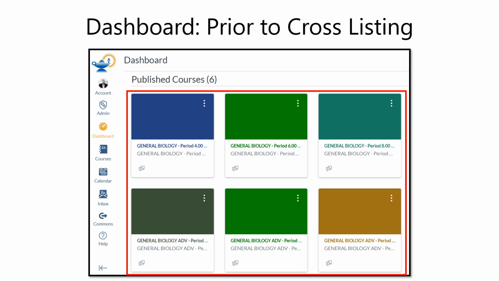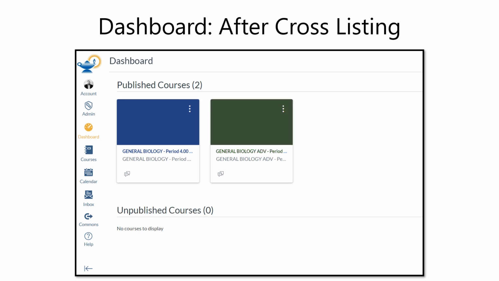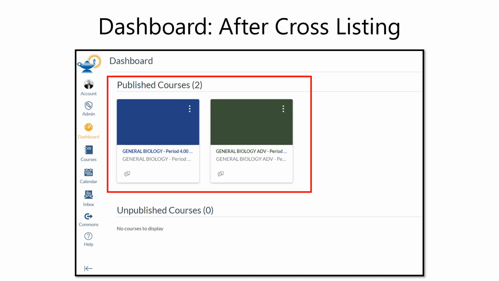Now, if I didn't do cross-listing, I would have all 6 courses on my dashboard. But once cross-listing is complete, I'll only have 2. And each of these courses will serve as a hub course for that prep. Any content that I post, any assignments that I create, any discussions that I have my students complete, or any quizzes that I have my students take will all be only needed to be put into one course. And then after that, it will flow out to the other courses.